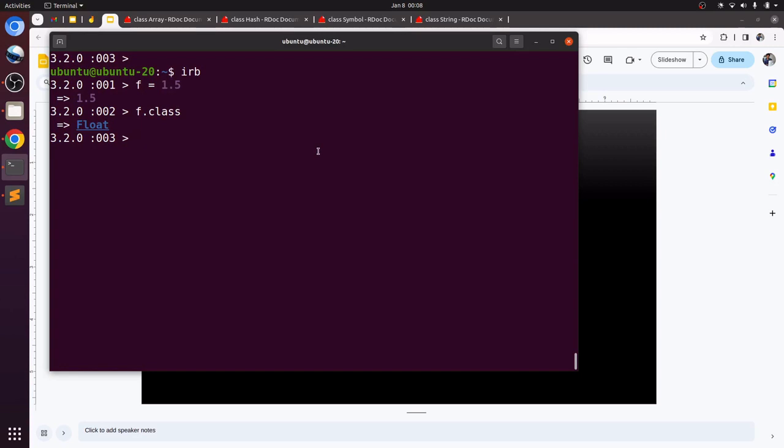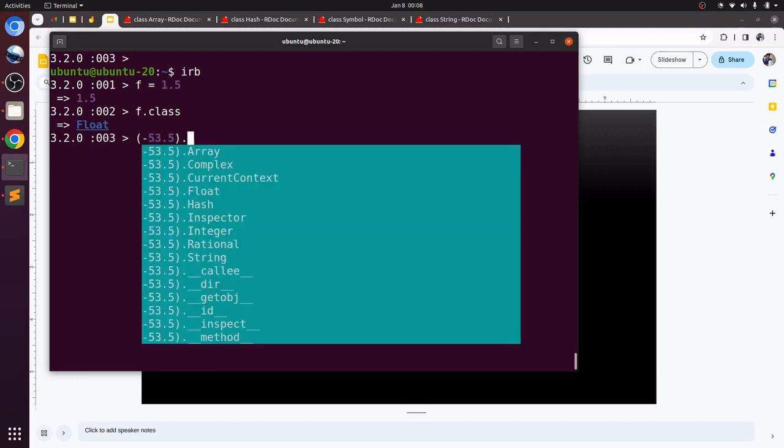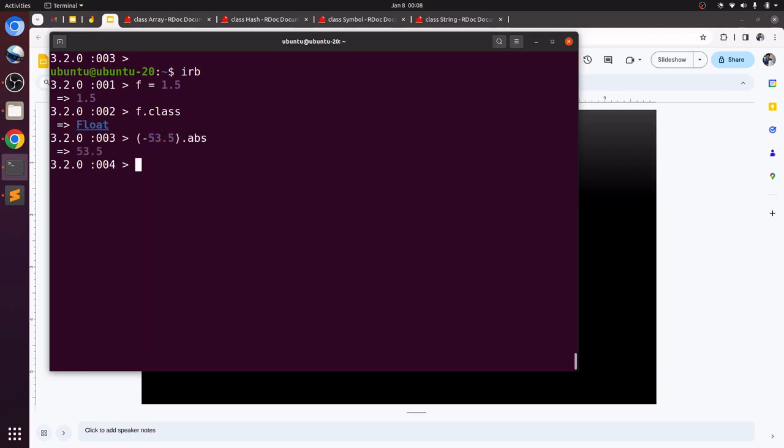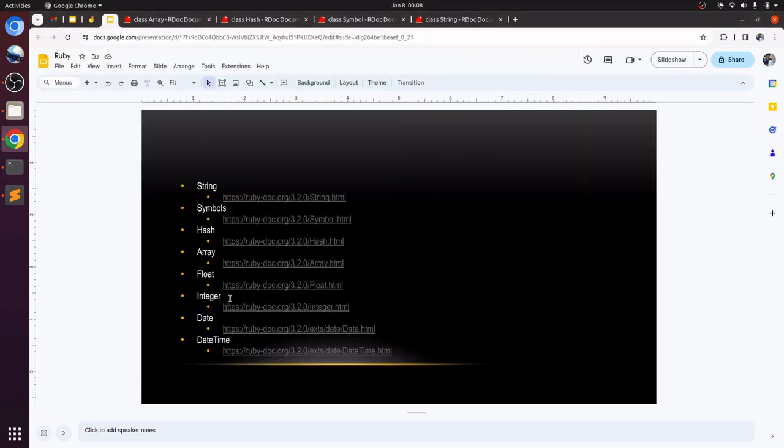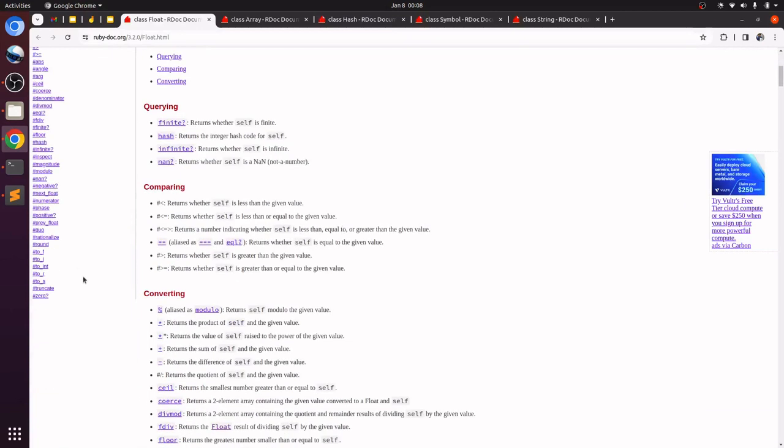Okay, so suppose there is a negative float, minus 53.5. You can ask for the absolute value, and it will return the positive value of this. But there are not many methods that I have used. If you want to explore, you can go here and explore some of the methods.